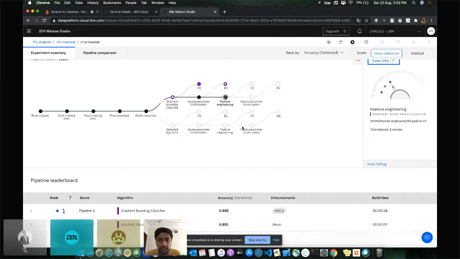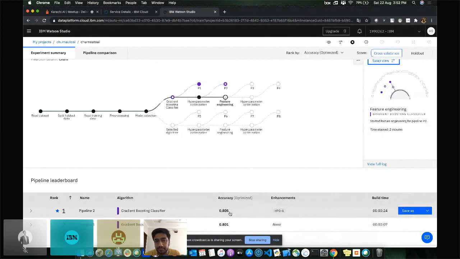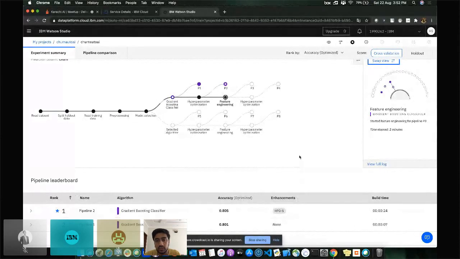So you can see that it's actually created 2 models or 2 pipelines for us. And so far, pipeline 2 has been performing better since its accuracy is more, 0.805. It will take some time, maybe just 3 minutes overall, but it will actually create 8 different models for you, and then it will rank the number 1. You can see that building just 1 model took it like 24 seconds. So it's actually pretty fast.